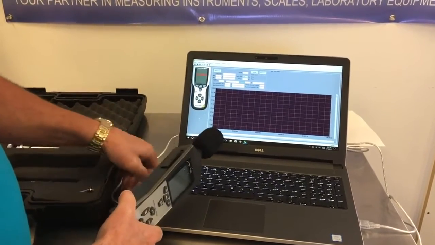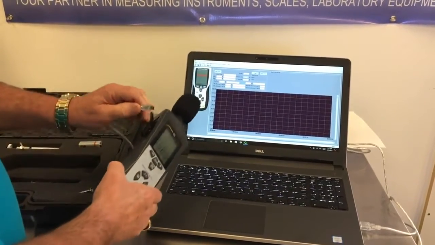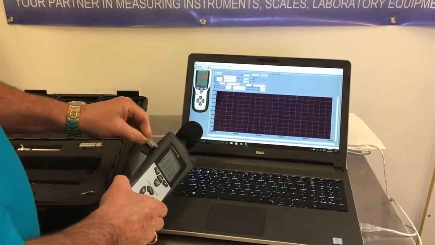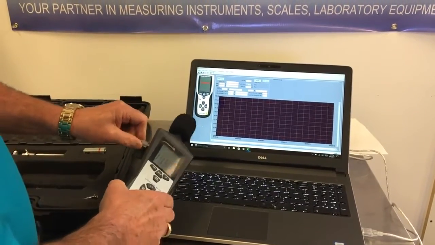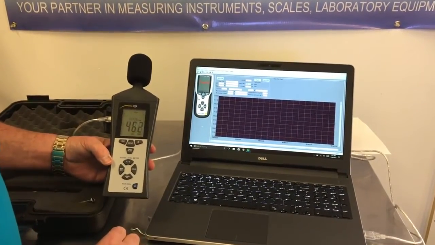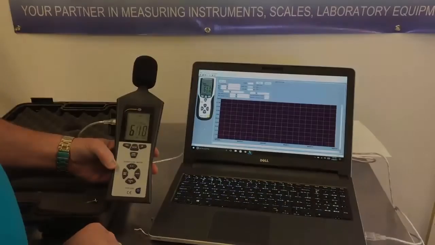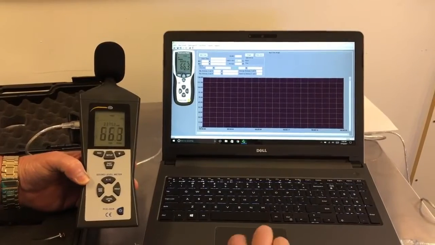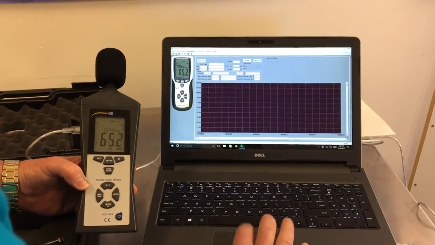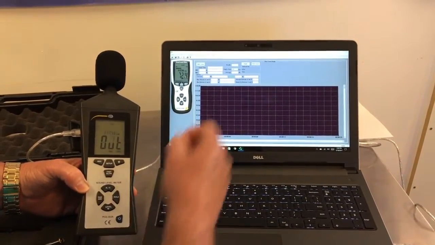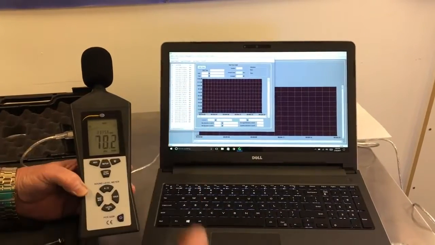We open up the USB port. The software is already loaded. Plug in the USB cable. Push setup. Then we want to retrieve our information. Go to data logger, loading, and there's all of our information here.